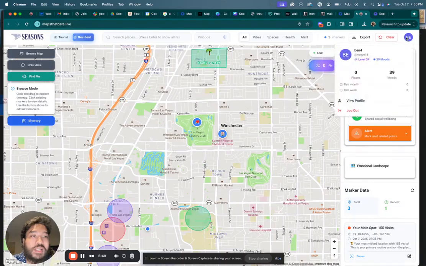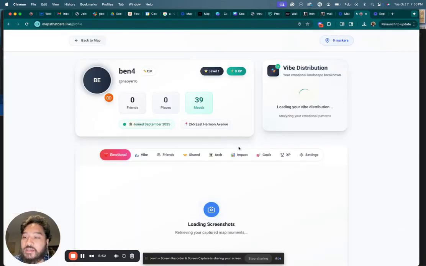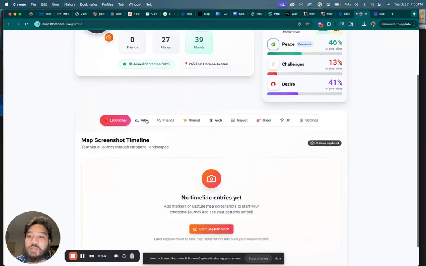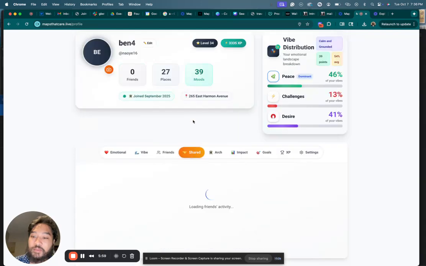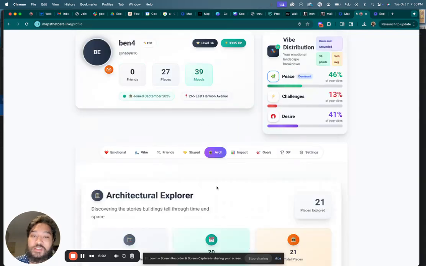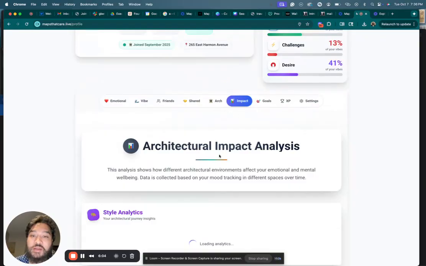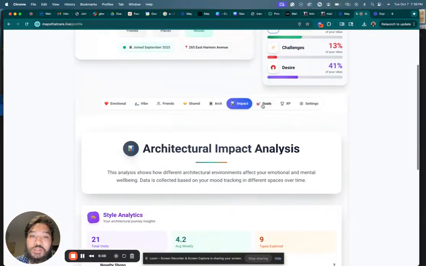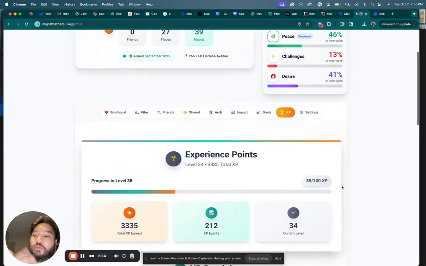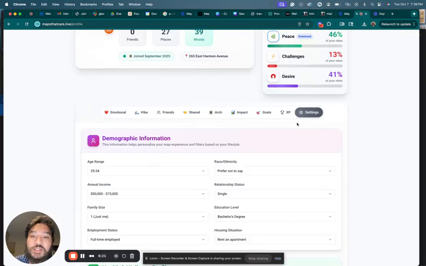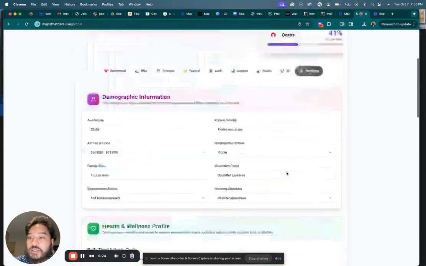So keep in mind, all the same things are still on the back end of this. So we can keep track of all your different vibes that you have, all your friends that are live on the map, all your shared spaces of those friends, the architecture that you spend most of your time around, the impact of that architecture on you, right? The goals that you have for your trip while you're going on your trips, right? All the gamification and XP reward that you can have towards, let's say, your hotel concierge or your sporting ticket or your airline miles, things like that. And then all of your demographic data is also accessible still.